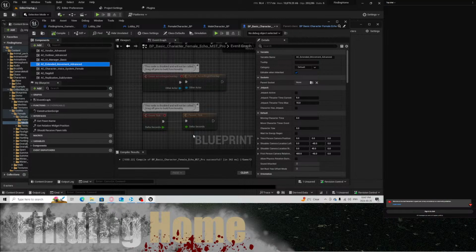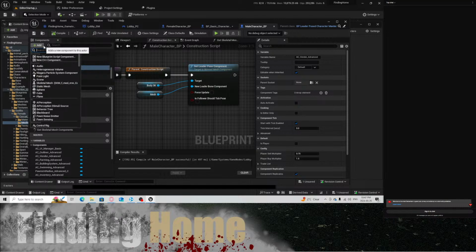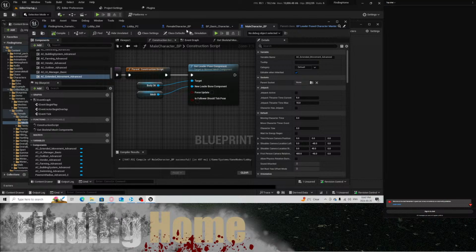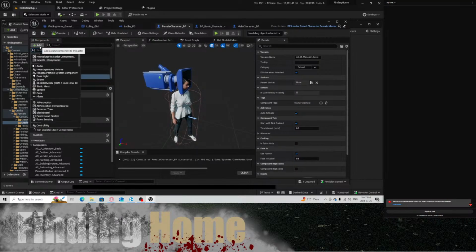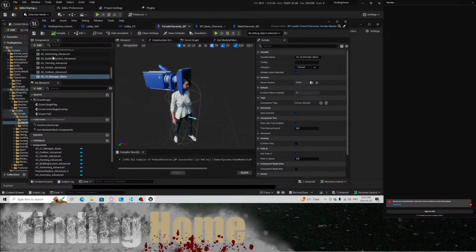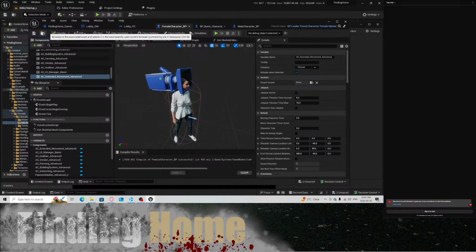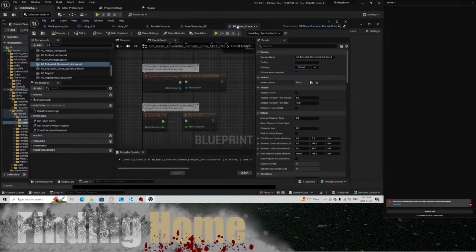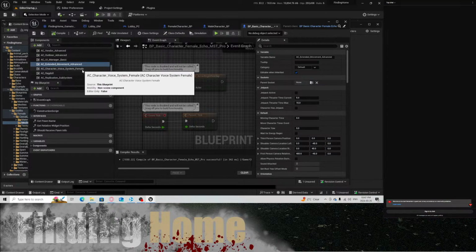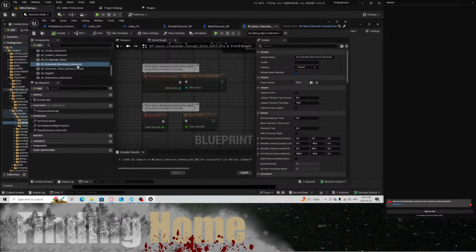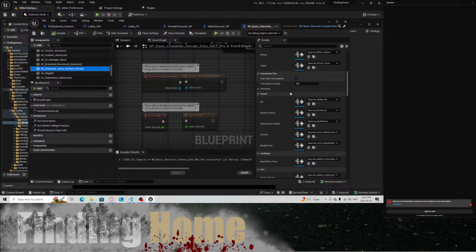And then extended movement, left shoulder, right shoulder, and stuff like that. Advanced, so we go to add extended movement advanced, compile, save, then add extended movement advanced, compile, save. We'll move you back over here. Then voice system, female, character voice. There's not much changes here, doesn't look like.